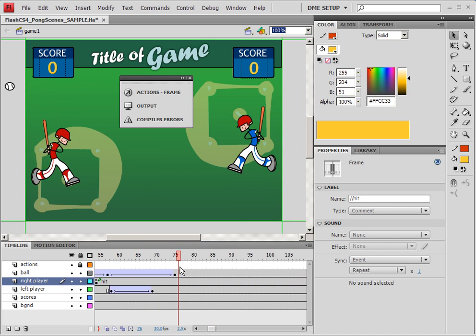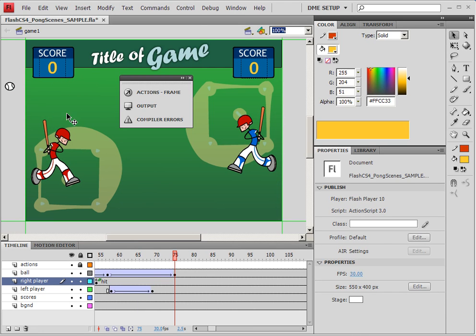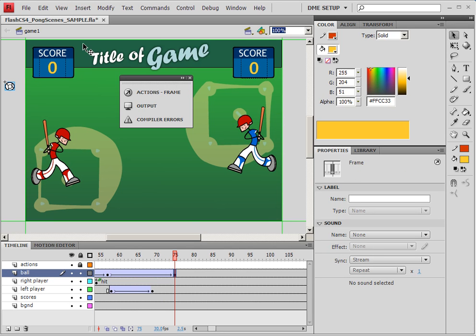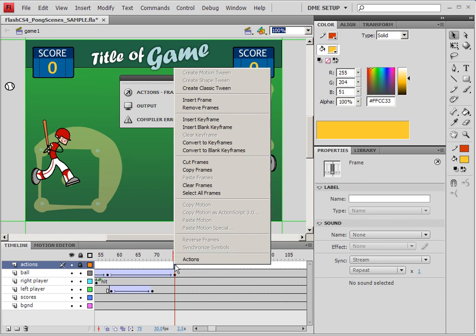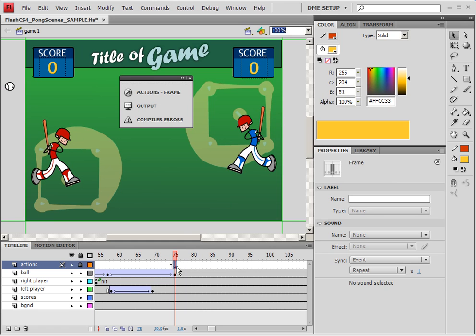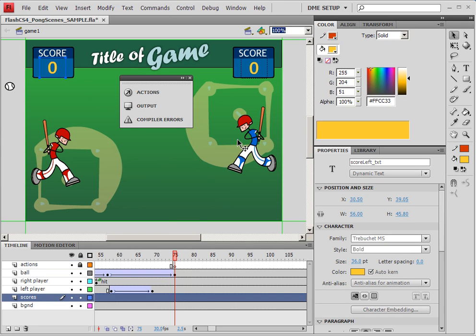Then, when I get to right here at frame 75, currently, you'll see that the ball is going off, and so we need to create a new function here to make the score update. Now we could create a new keyframe on the actions layer. That would be just fine. So I can insert a new keyframe here, and on this keyframe I'm going to change the text of this text item, the left text item, because actually no, it's the right text item because that's where the right player has made a score.